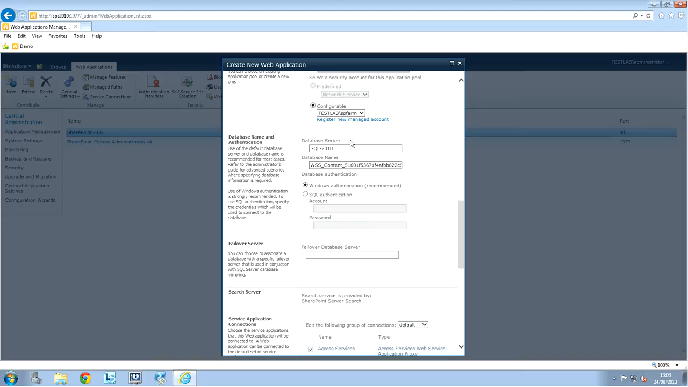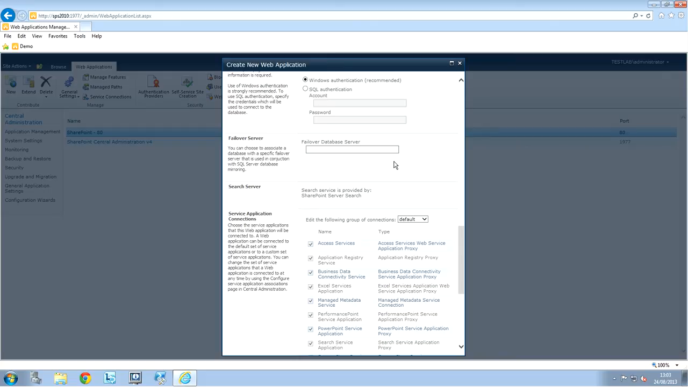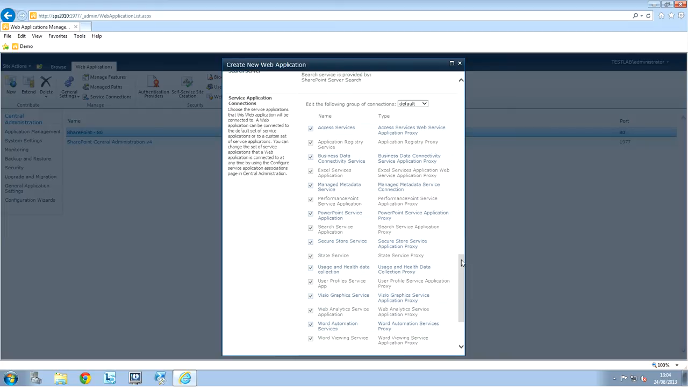That is my database server. That's the name of it. So SQL 2010. Regarding the name for the database, I suggest that you change the GUID in there to be more recognizable in the SQL Server. In SQL, we already have a WSS content, which is for the SharePoint 80. So if I put this one, at least I will know what it's for in SQL. I'm going to leave the Windows authentication, not going to change this. If you have a failover database server, you can put it there, but I don't have any, so I'll leave it blank.